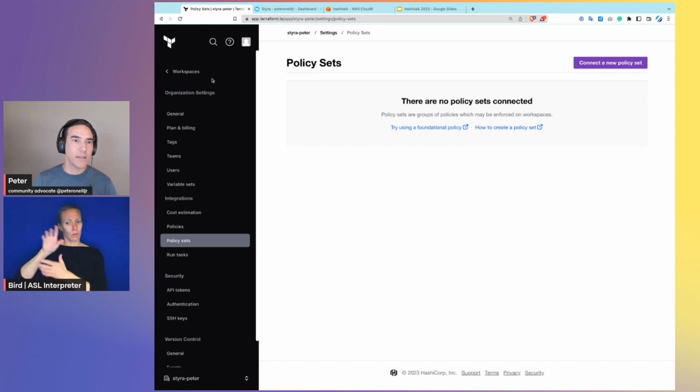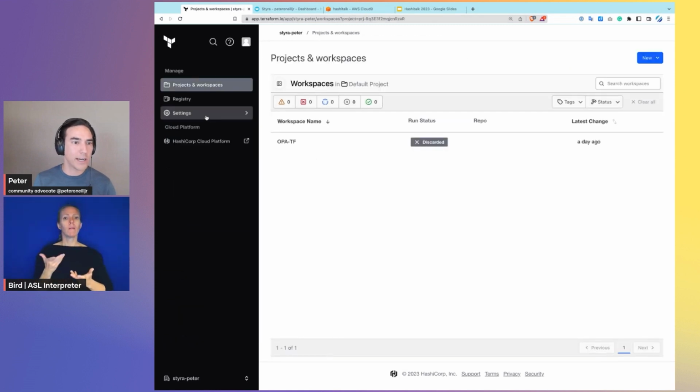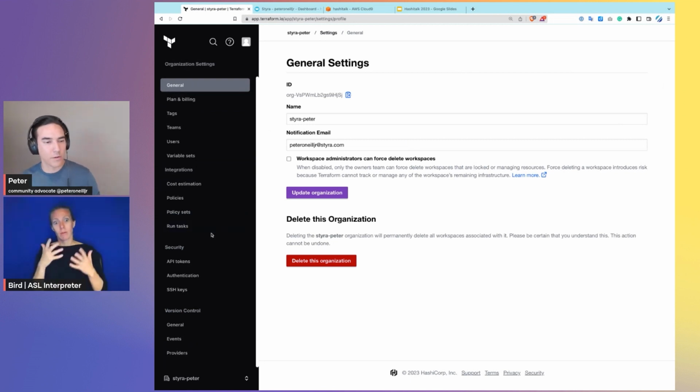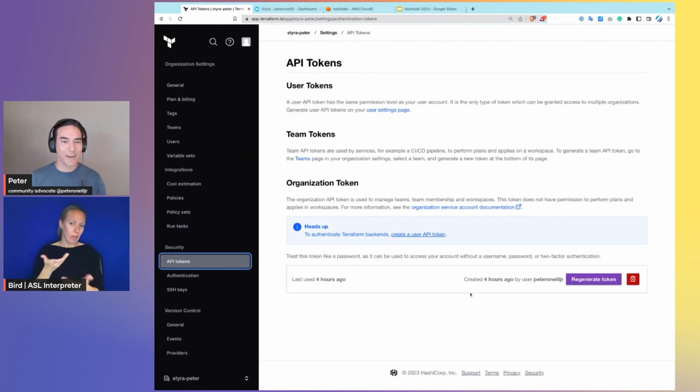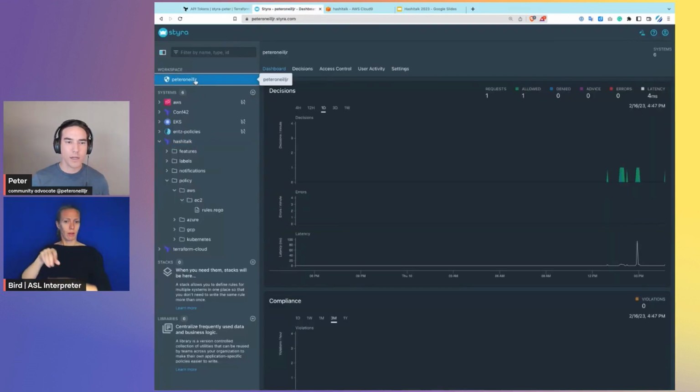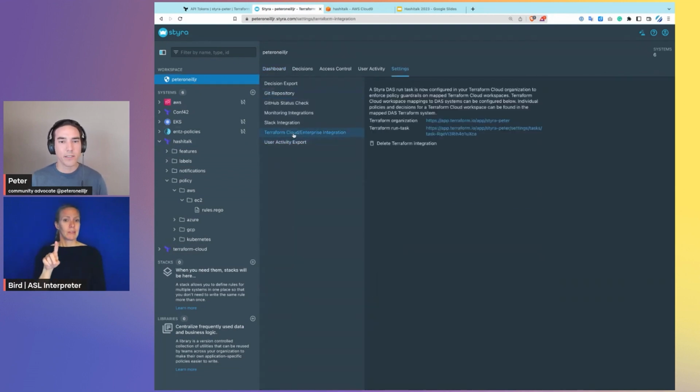And so I've already gone through the setup of this just because we don't have a ton of time, and I didn't want all of the time to be taken up watching me just generate tokens and stuff. But I will walk you through the parameters real quick. Inside Terraform Cloud, we have an organization token. This organization token allows you to make changes inside of Terraform Cloud. And so we provide that to Styra DAS here. And inside Styra DAS, we provide that token here.